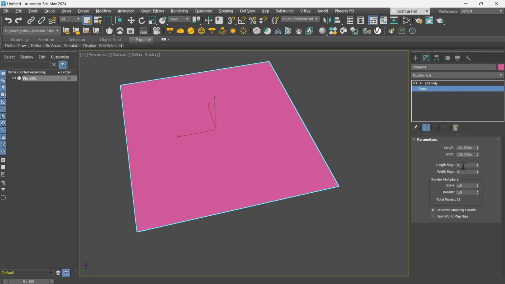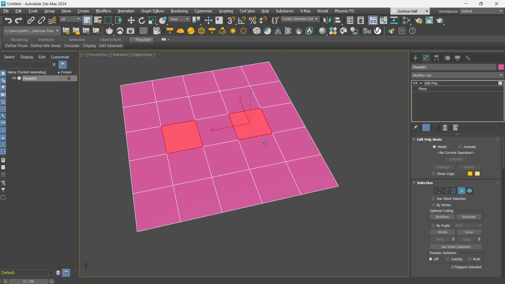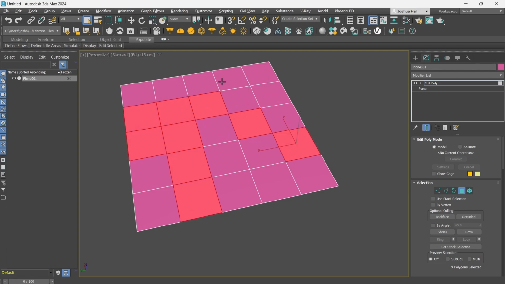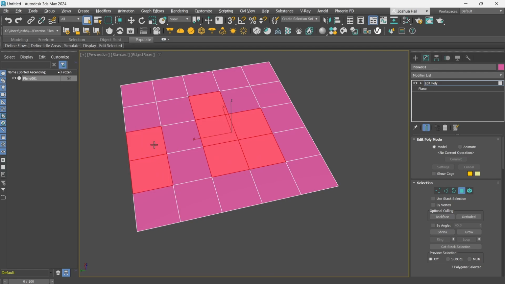We'll also make sure this plane's divided into 5 segments in each space. Then we'll use the polygon selection tool. We can select some polygons where we want to maybe put some towns or the city. Maybe we'll just put a city right in the middle here with some smaller buildings around the edge.